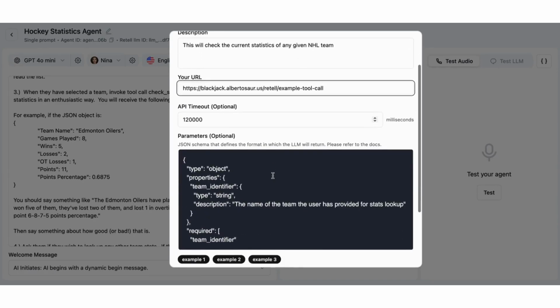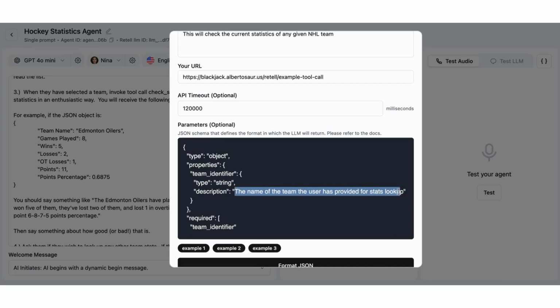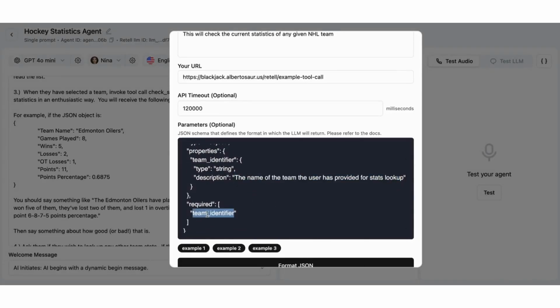And then next we have probably what's the most important part of the tool or function call, namely the parameters and the JSON that defines those. In this case, we only have one parameter, the team identifier that the user has spoken. So for example, that could be the city of the team, or the full team name, or even a nickname, as I'll show you in a demo later. Following that, we give it a description here, which is used by the underlying system when determining what data to send to the tool call. And then we set that parameter as required, as we must have that to pull the statistics we're looking for.